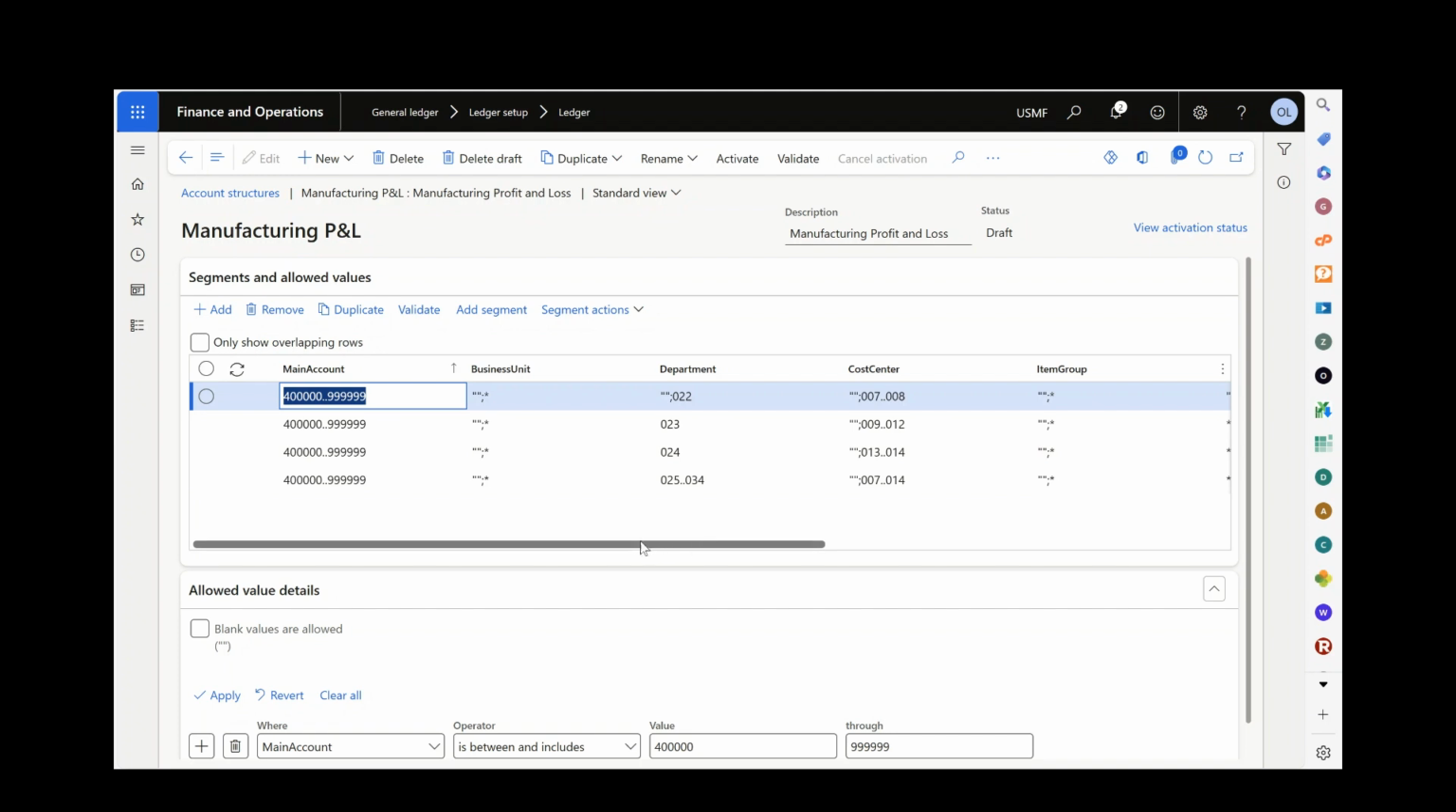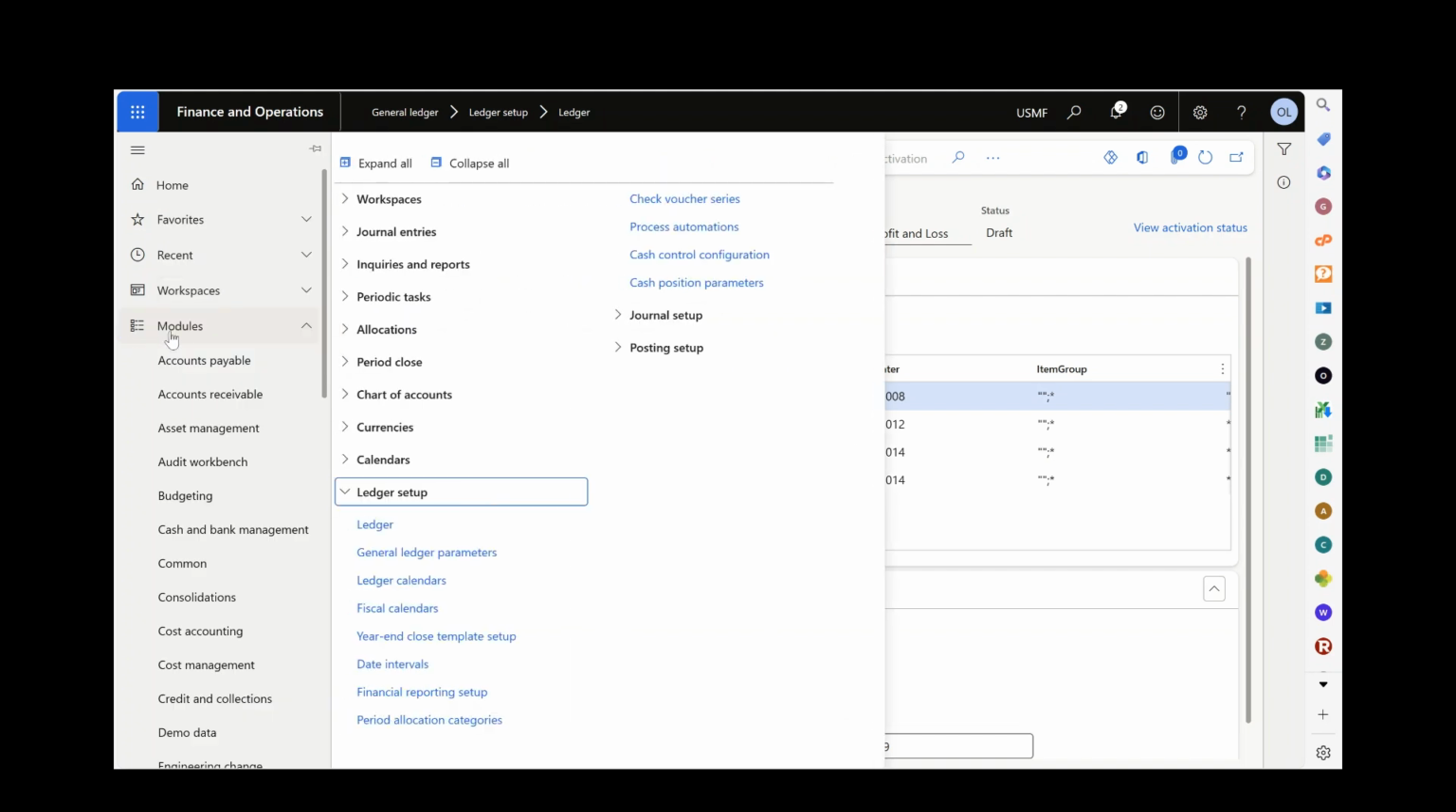All right. So account structure determines how your main account and financial dimensions operate during transaction processing. Those are just the basics of your account structure. And after creating your account structure, you must attach it to your ledger. That is why we came here, although that's not for this class. But after creating your account structure, you must attach it to your ledger. We're still going to cover that in future.